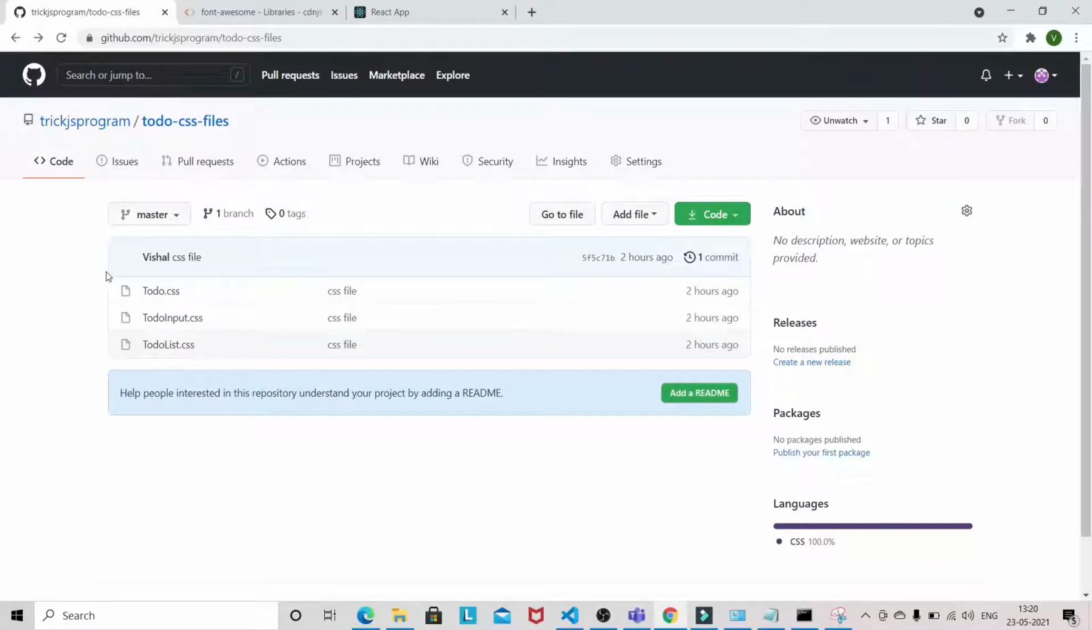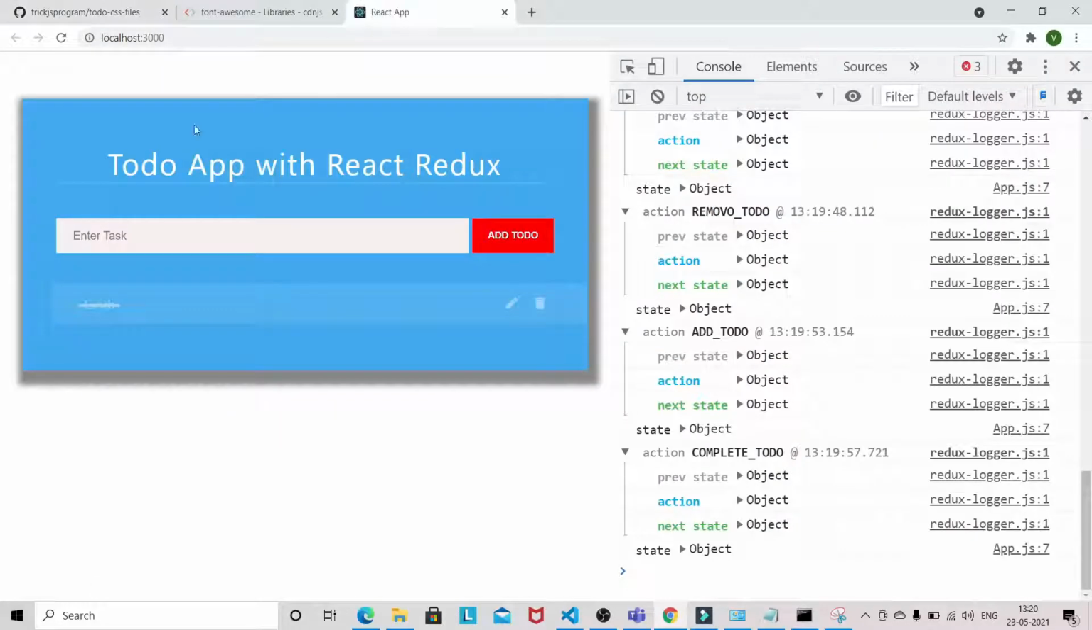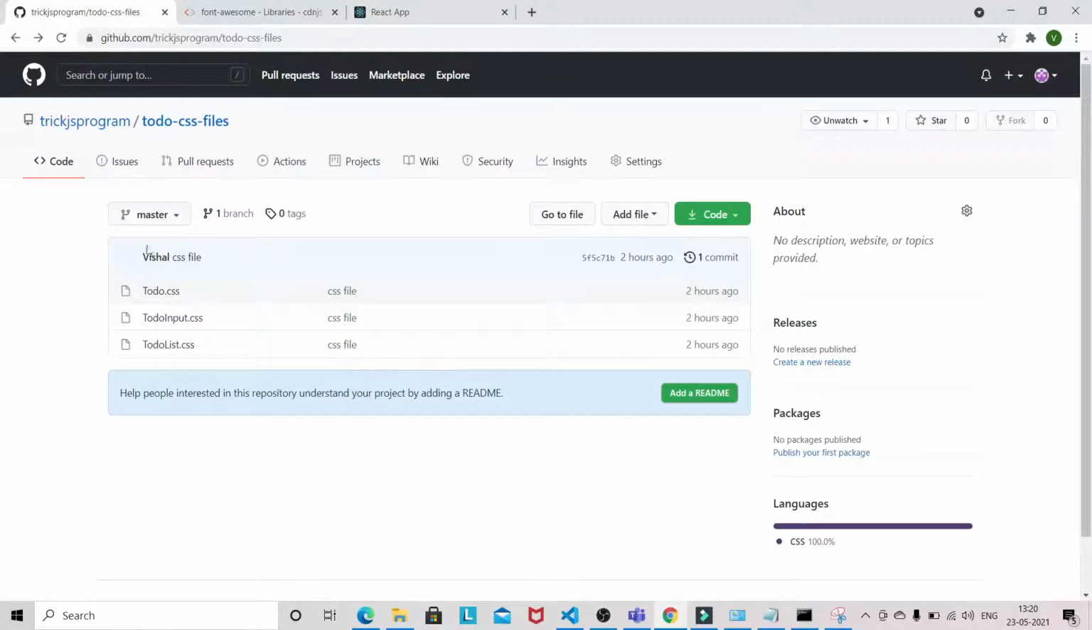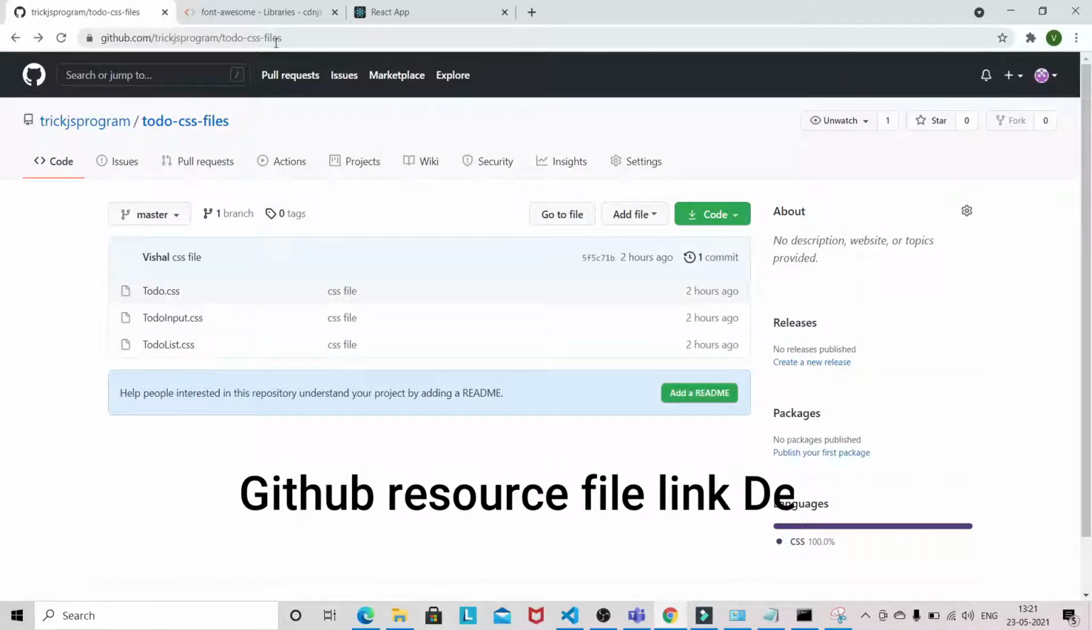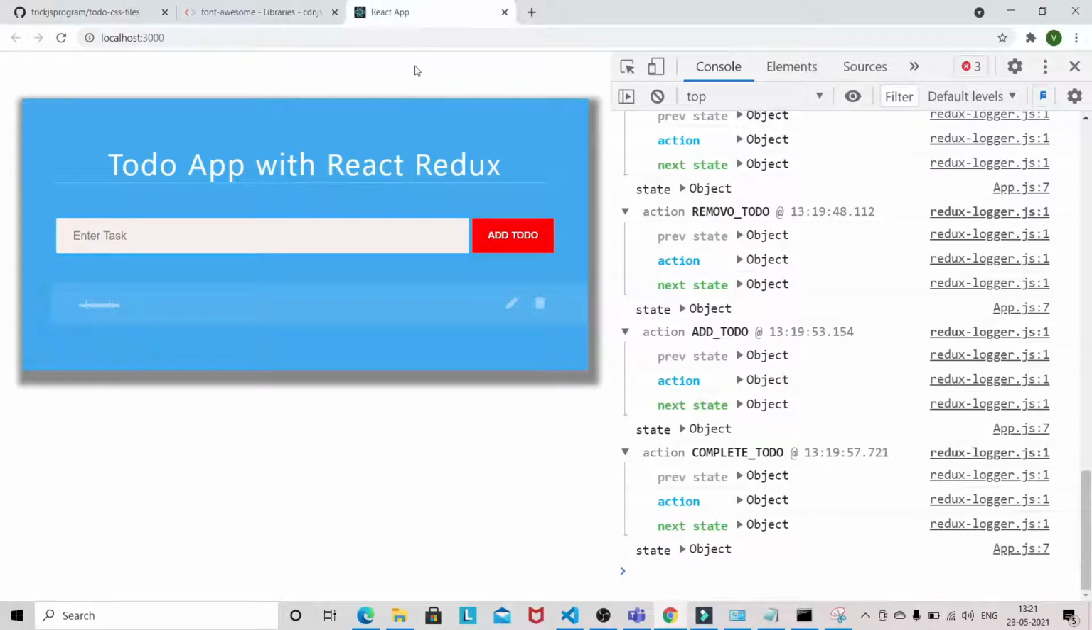Here I have a source file for all the todo related components, meaning input, list and all those things. We are not going to write a CSS file in this video, so you can download these three CSS files. I will provide the link in the description. Okay, so let's start building this todo app.